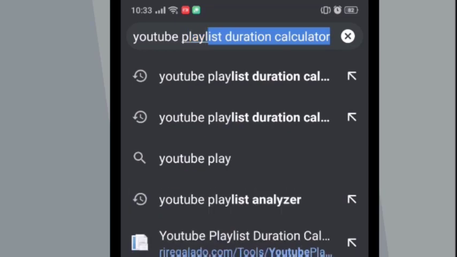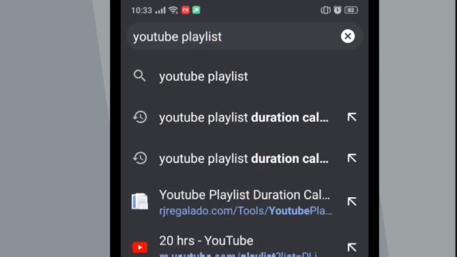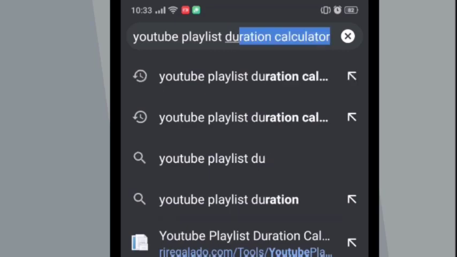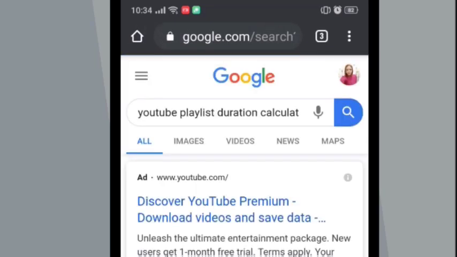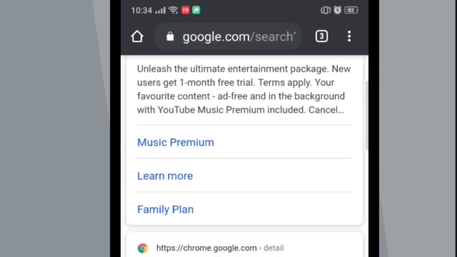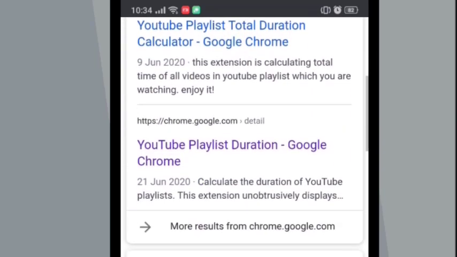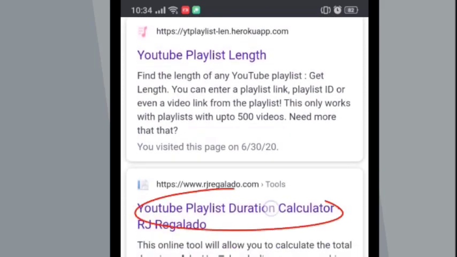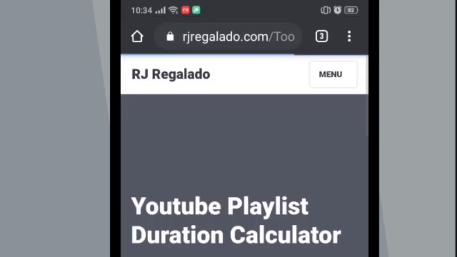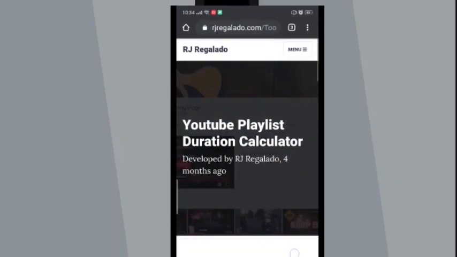You can search for YouTube playlist duration calculator. Then you click on it. You scroll down until you see YouTube playlist duration calculator RG Galdo. So click on that.